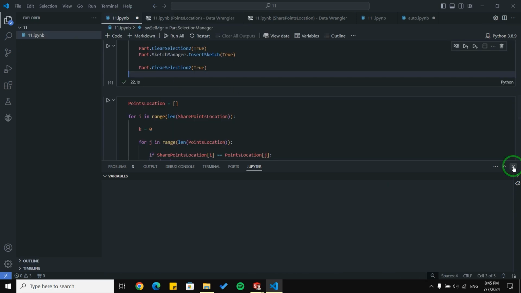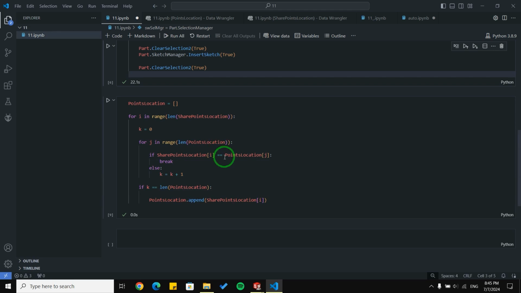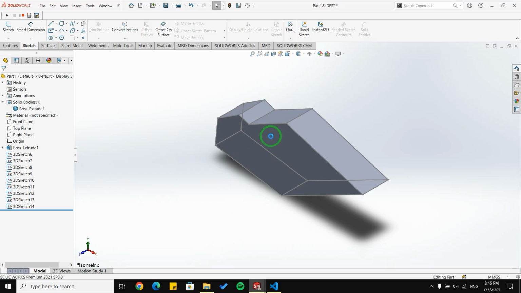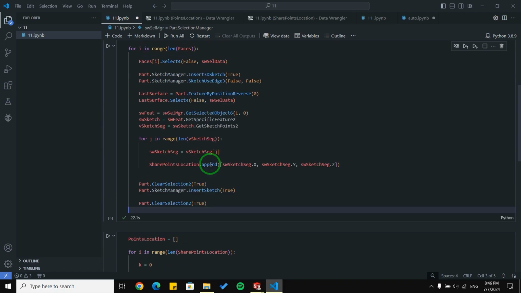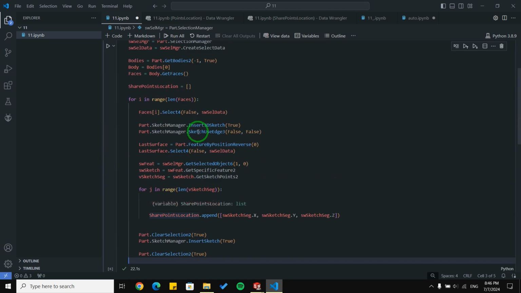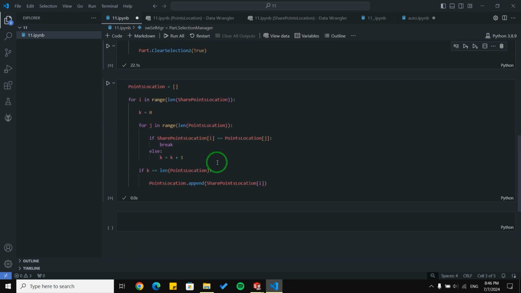Okay guys, this is the end of this video. In this video, we talked about how to select all points in a body using SolidWorks and the SolidWorks API and Python scripting. And we wrote 2 blocks of code to select all the points and delete all duplicated points using this block of code. See you guys in the next videos, and goodbye.